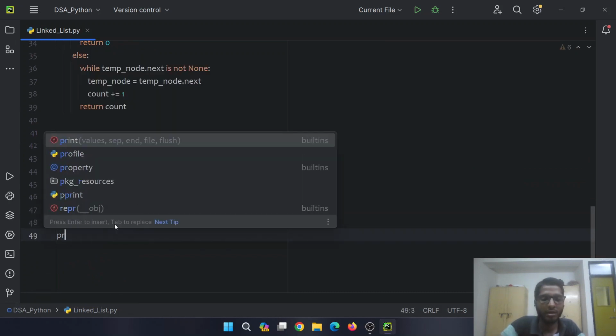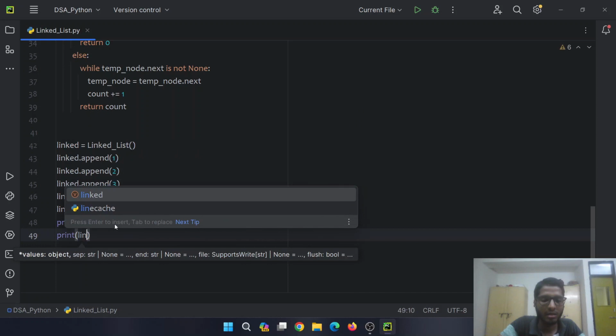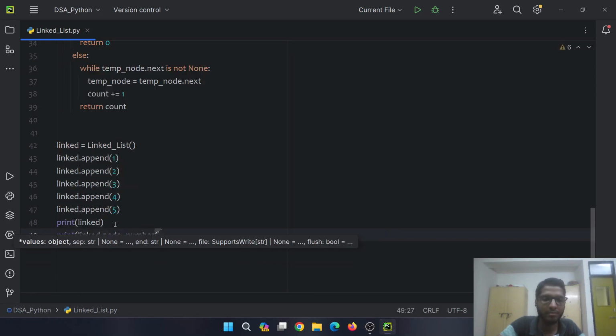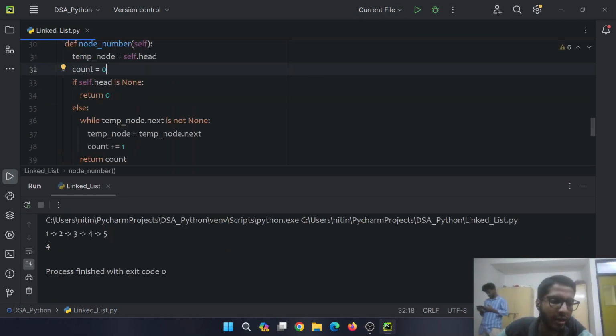So now we will print link dot node number. As we can see, we are getting 4 here, but we need to get 5. It is saying that the first node we have taken as 0, then 1, then 2, then 3, and the fifth node we have taken as 4. So to solve this problem, we give the count value as 1, and by doing this we can get our answer as 5, and so on.